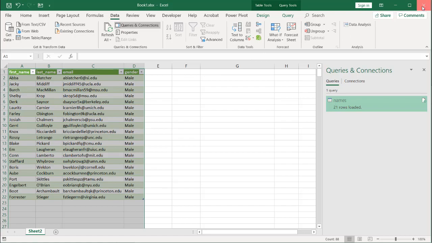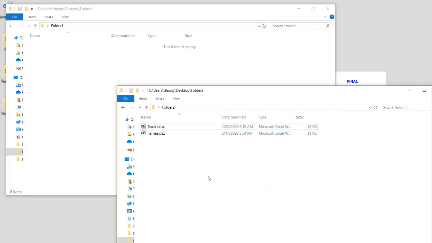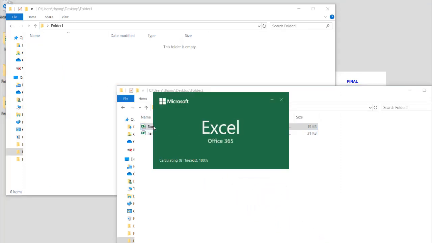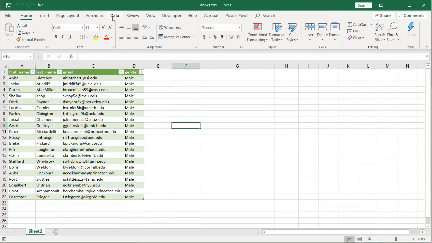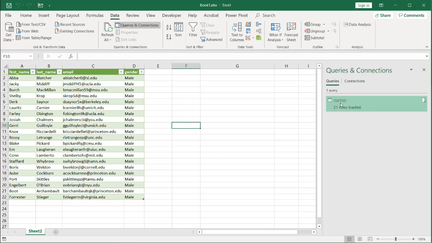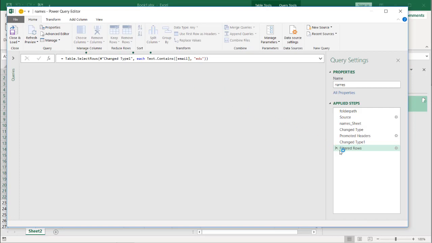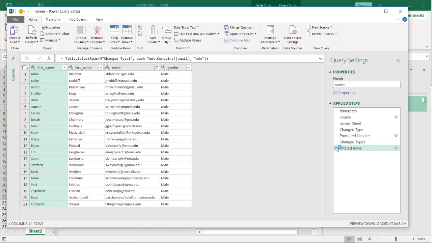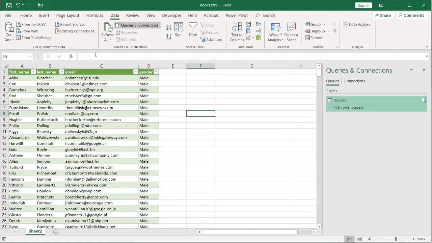Let's close and save that. And pretend we sent this to somebody. They're no longer in folder 1, they're in folder 2 or some other different folder. Double click that. And they see this. Maybe they're playing with it. They don't want to see just the EDU stuff. Click queries and connections. Double click that to open it. And let's remove that filter. Click close and load. You see that all come back.